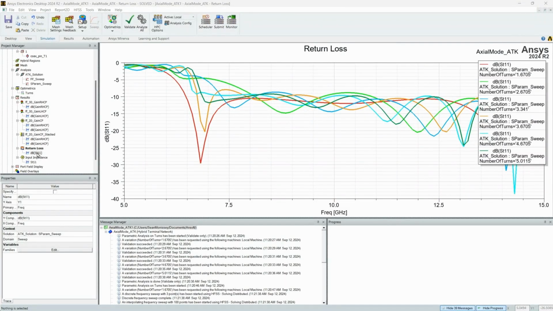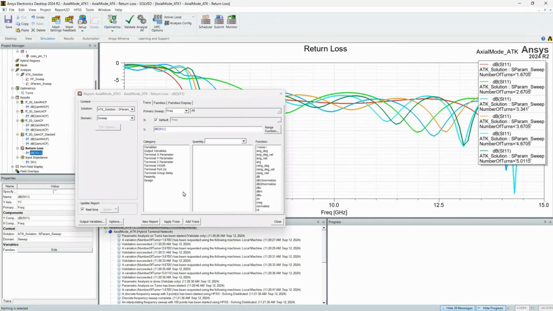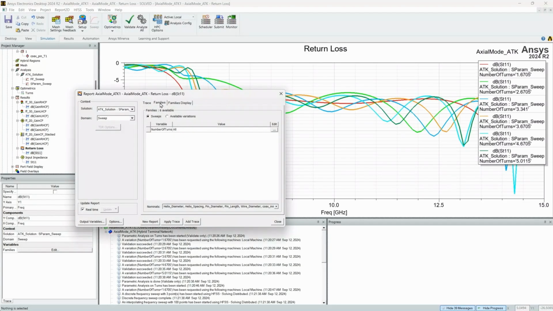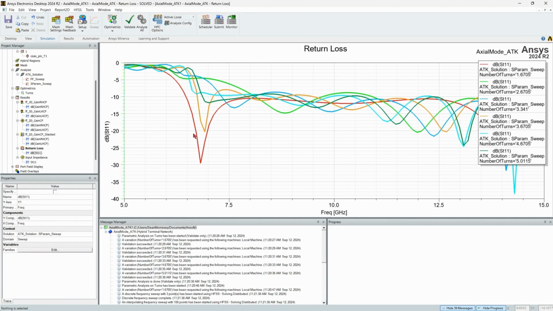So now our parametric sweep has finished. When that's done, you go to the results you want to change. You go to the variable that the sweep ran through, use all values, apply trace, and you can see how the parametric sweep affected your file.